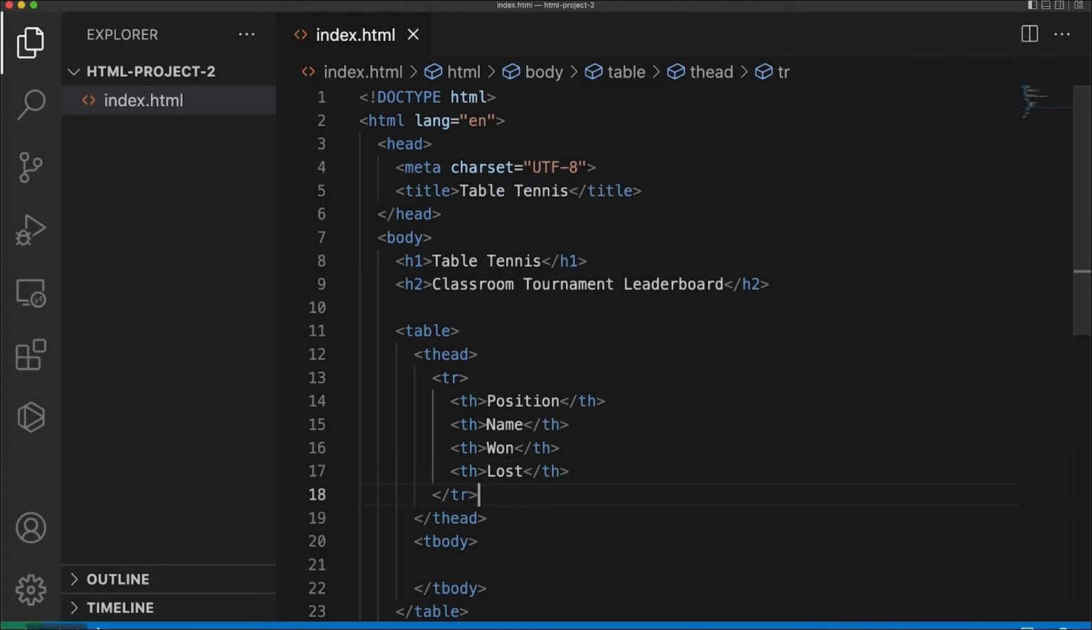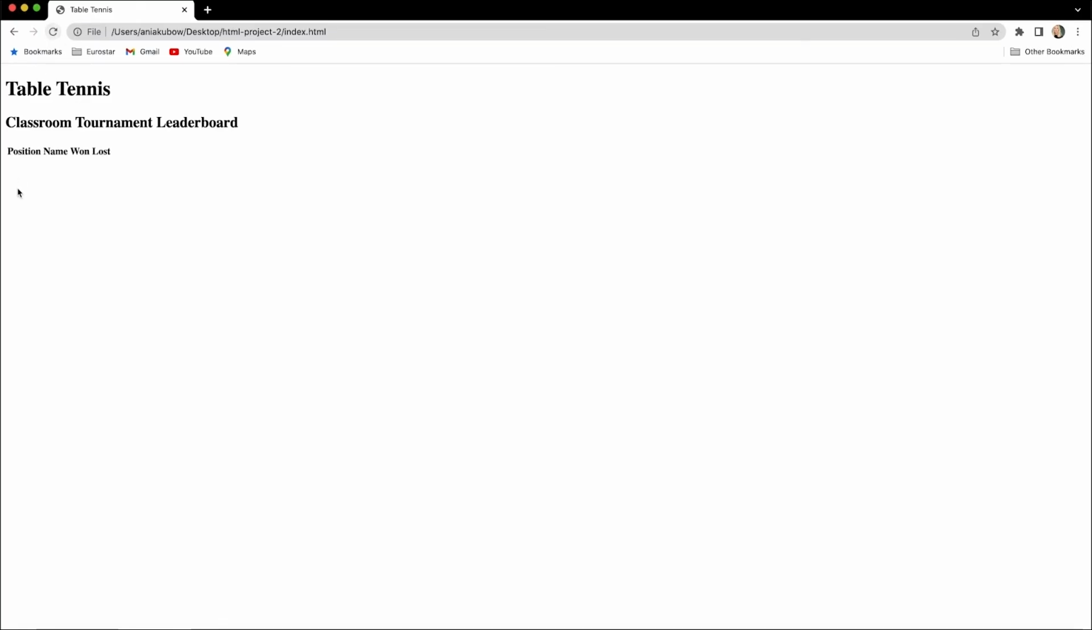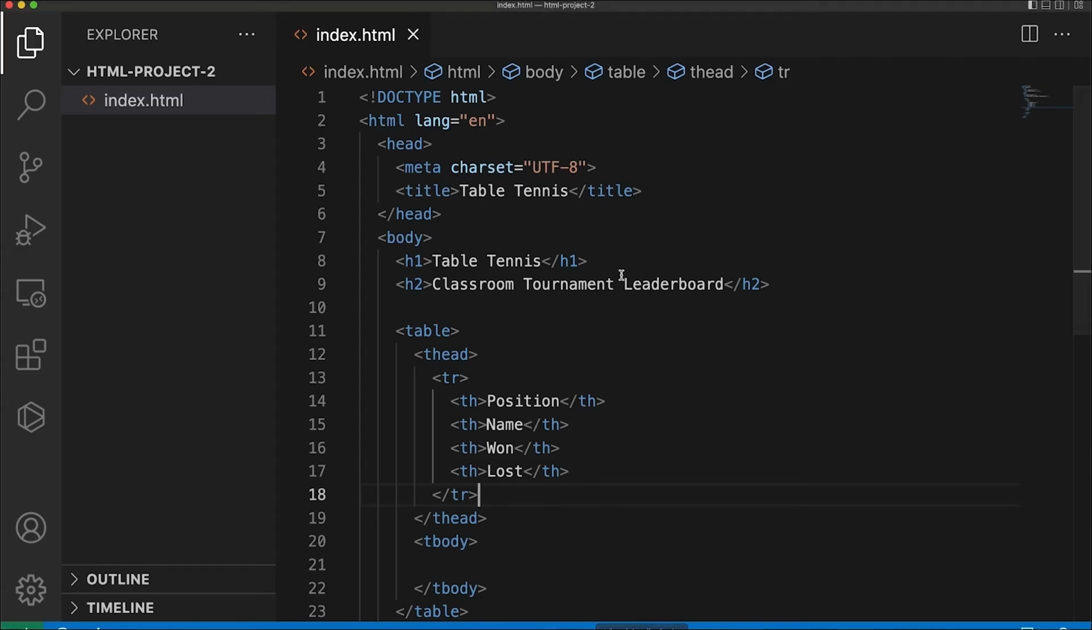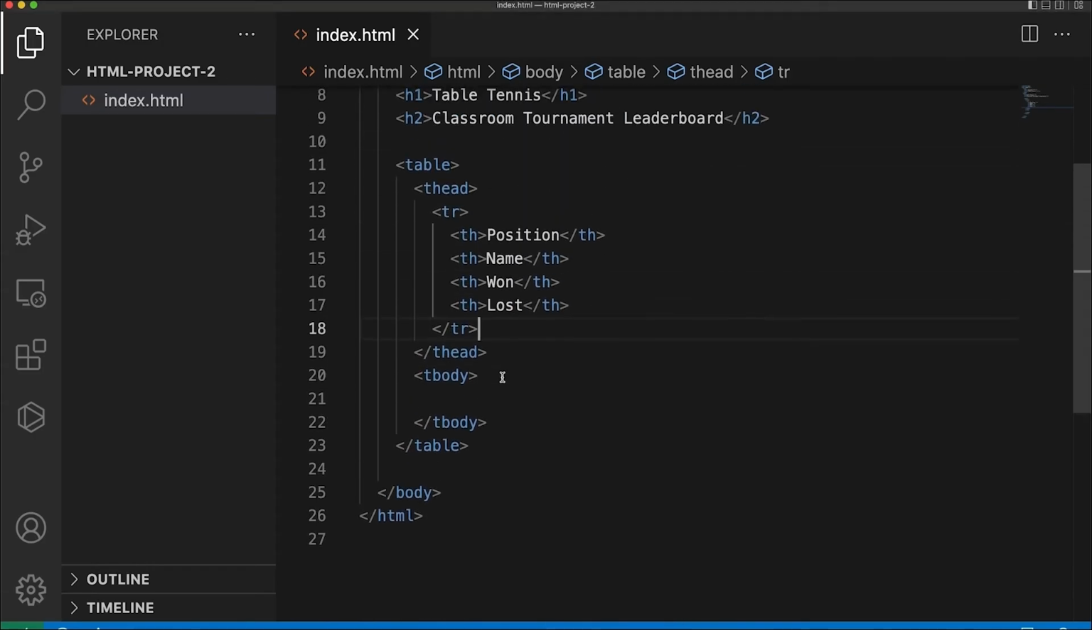So if we refresh the page in our browser, that is what it looks like at the moment. We have created 4 table headings, or in other words, 4 table columns. Great. This is looking good. Next, I'm just going to put in some table rows that are in the body, so essentially for our data.